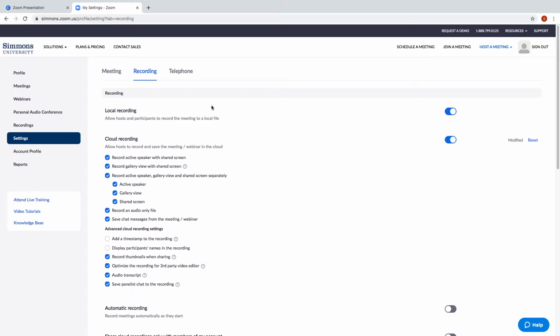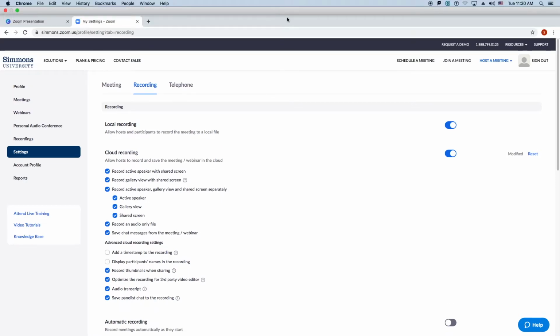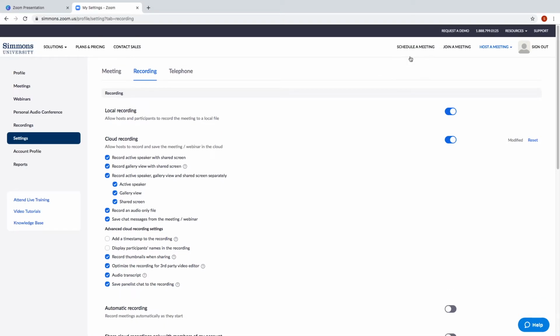All right. And scheduling a meeting, joining a meeting, hosting a meeting are all up here. So if you want to schedule a meeting, you can go here. If, let's say, it's time to join a meeting that you've been invited to, you can click this button. And for hosting a meeting, you can immediately start an impromptu meeting from this drop-down arrow. But for now, we're going to talk about how to schedule a meeting.